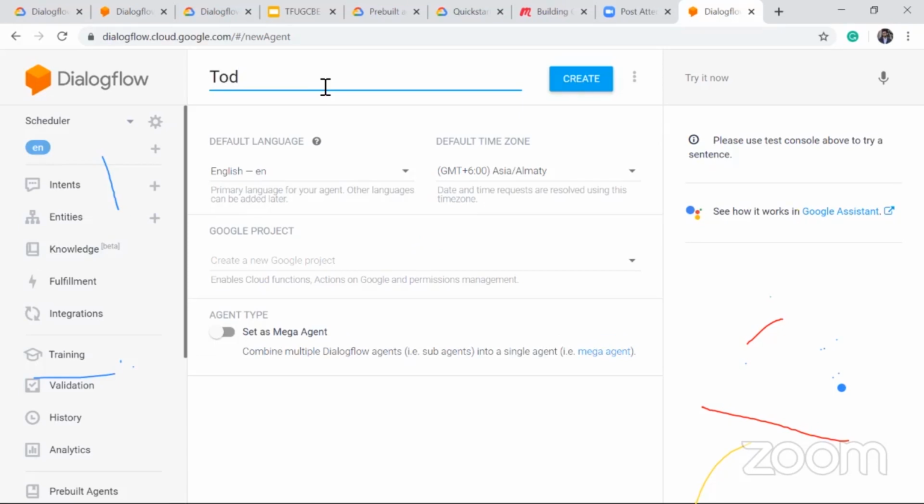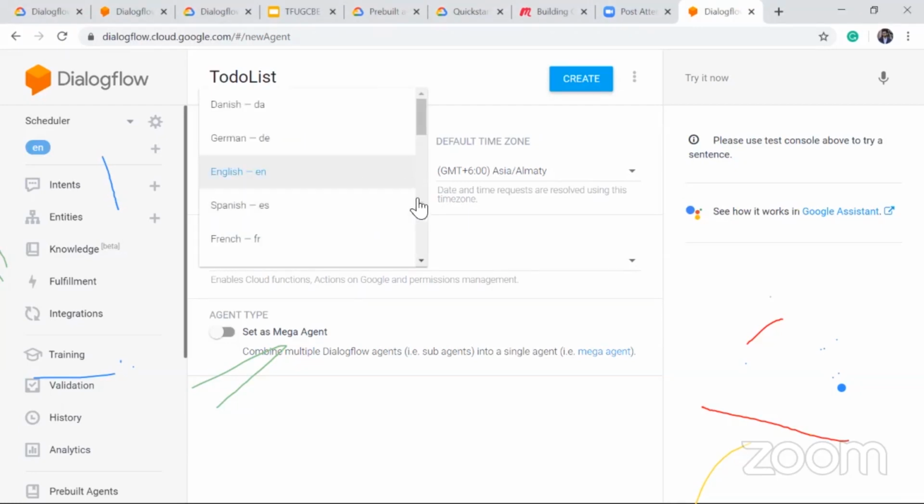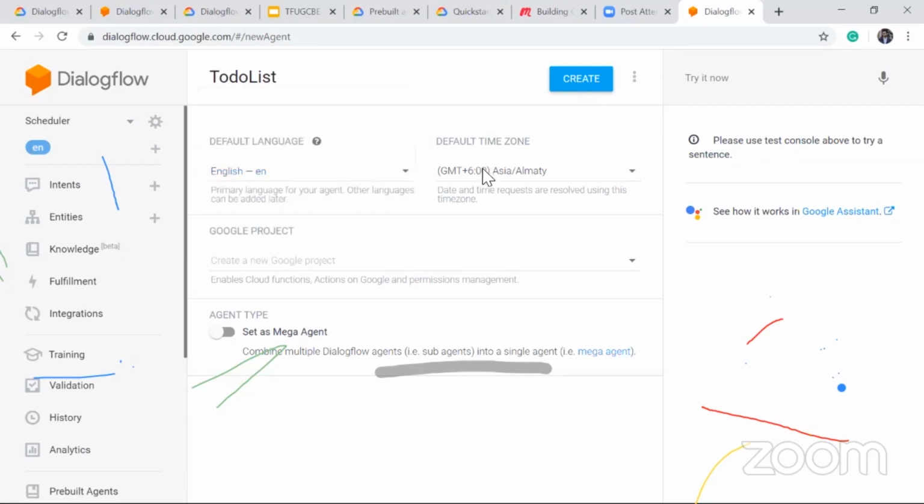Since we are working with a to-do list, I'm going to create an agent with the name to-do list. And here you can see the default settings. After you name a chatbot agent, you can select a default language. Since we'll be using only English here, let it be English, and you can have a lot of other languages like French, Spanish, and everything. And you can set the default time zone and everything.